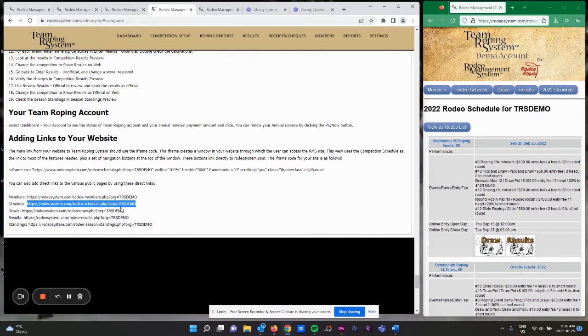And you'll notice at the end of this, it has organization, and this is the TRS demo account. So it's going to post a link that would be specific to your organization. And this link in particular takes them right to the schedule here. You can also post a link to members, to the draws, to the results, and to the standings as well.